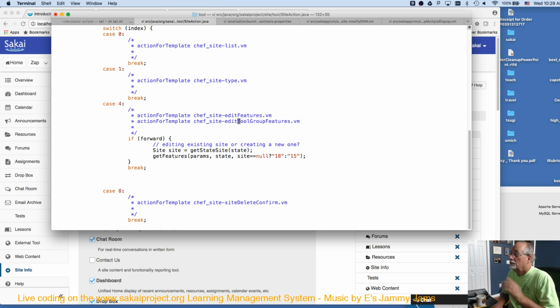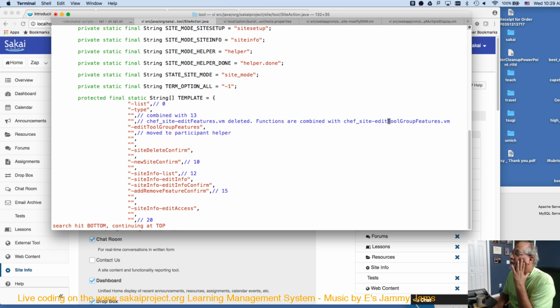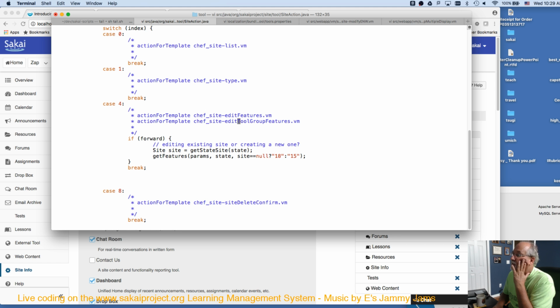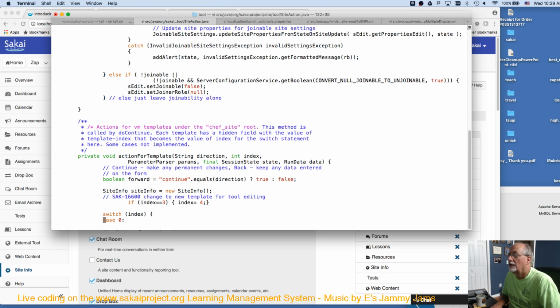Oh, case 4. Action. At least we put some comments in. No, we put exactly one comment in. Oh, switch statement. Action 4 template. Again, overthinking the freaking problem. Action 4 template.